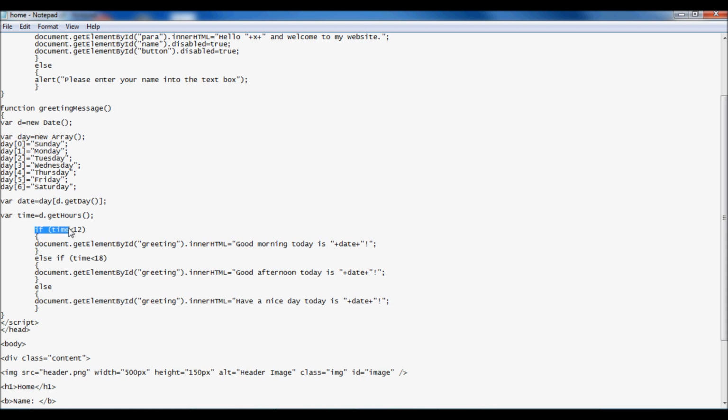So if the time is less than 12, so if it's before 12 a.m., it displays good morning, today is, and whatever the day is. Else if, here is our else if statement. If the time is less than 18, which is 6 p.m., it displays good afternoon, today is, and the date. And else, so if it's none of these two, it just displays have a nice day, today is, and whatever the day is.